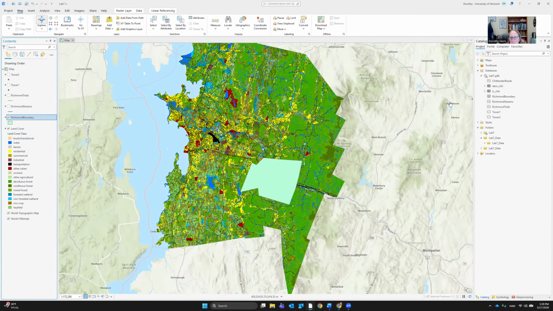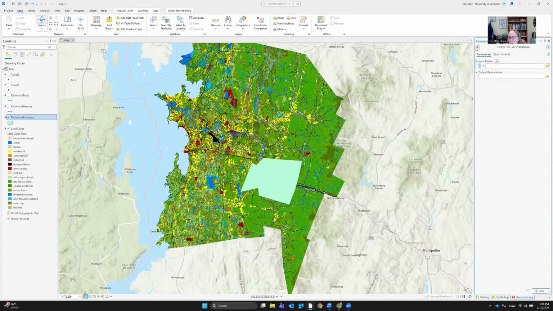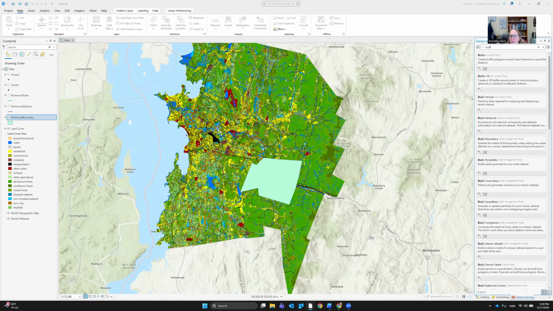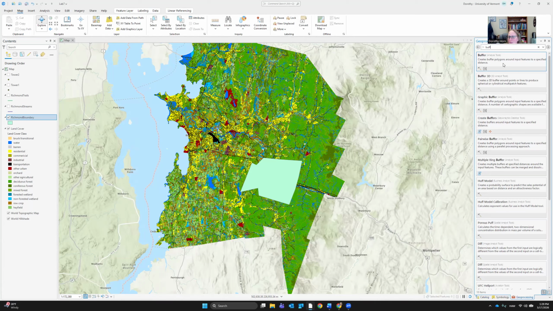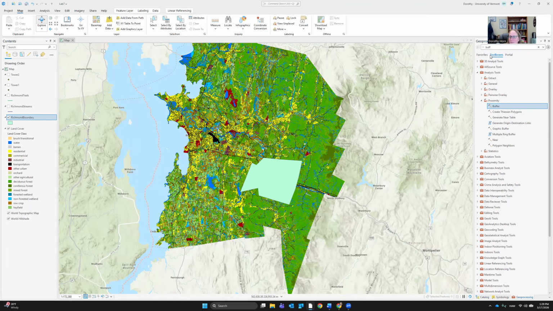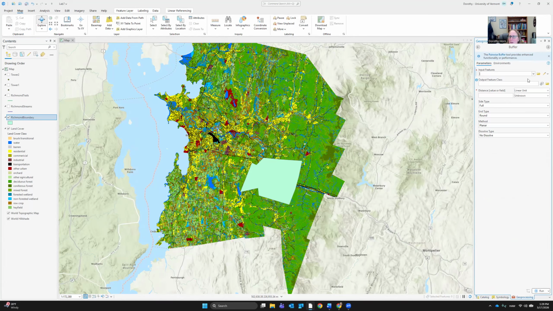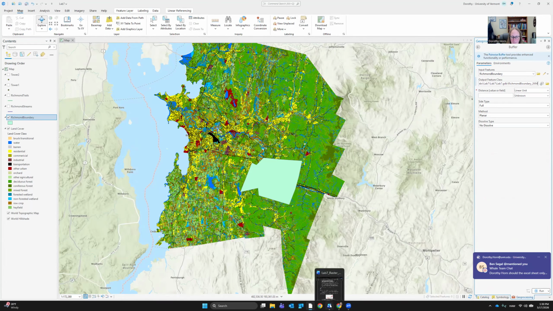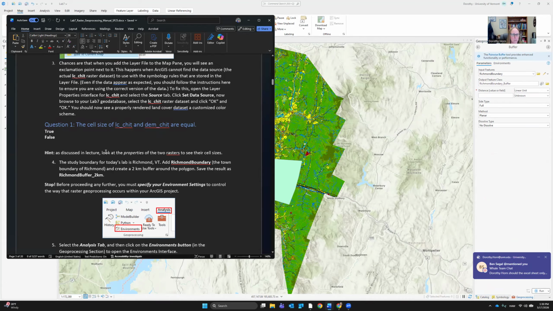So I want to create a buffer. That's a tool. I'm going to go back here to geoprocessing. I'm going to figure out buffer. Buffer, not 3D. We're doing regular buffer. Okay. I'm going to open this up. The input feature is the Richmond boundary. Okay. Because that's the town boundary. The output feature class, remember, we're going to call it Richmond boundary, I think 2 kilometers, right? If you don't remember, like me, my brain goes back and forth. Yeah, underscore 2 kilometers. Okay.